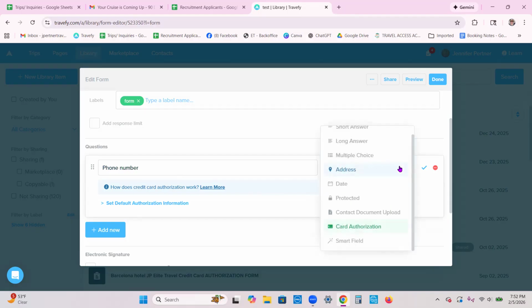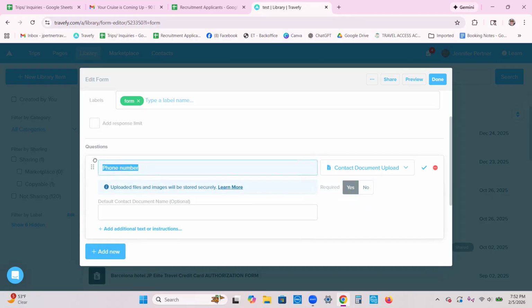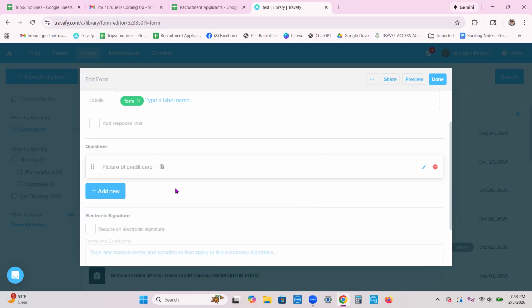The other thing that's nice in here is you can do a contact document upload. For Archer Travel, we know we have to have a picture of their license and a picture of their credit card. So if you put on here a picture of credit card and then you do this contact document upload, when they get this form, they have to put a picture of it, right? And it gives them the option to upload that document by either taking a picture or dragging it and saving it, whatever. I think there's different ways.